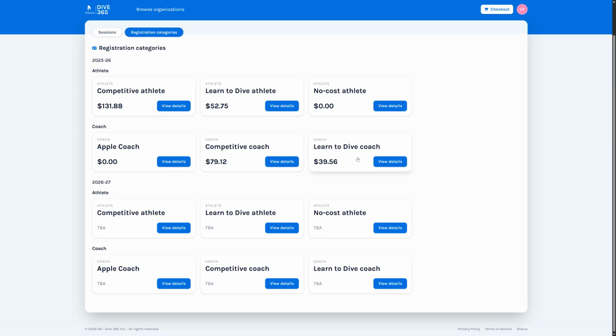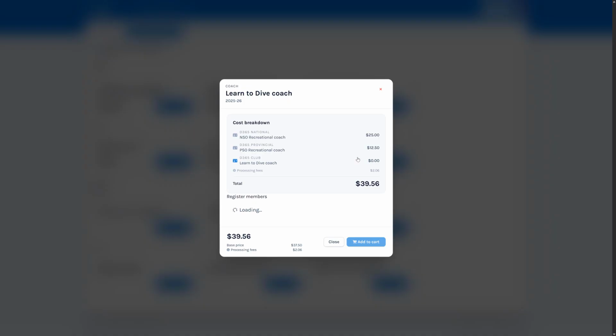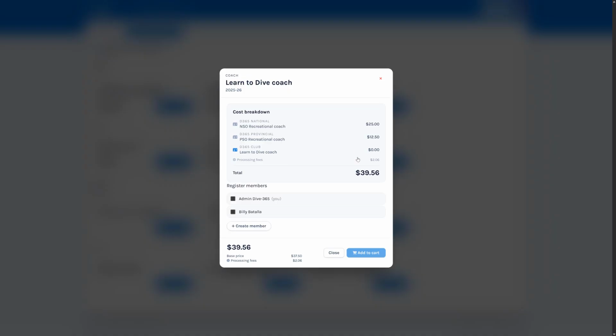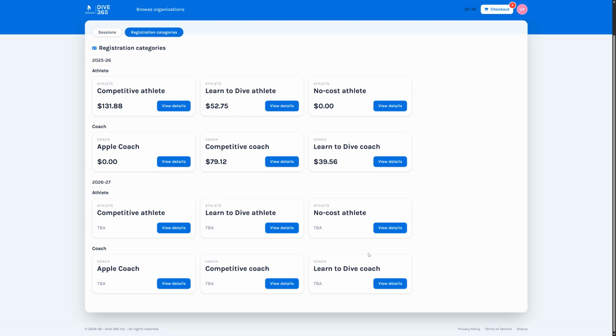So I'll go to this season's Learn to Dive Coach. And now what I can do is I can register myself. So I'm going to select myself from the list of members, and then click Add to Cart at the bottom of the pop-out. Awesome. So now that I've selected that category, now I can start the checkout process. So let's click Checkout at the top of the screen.